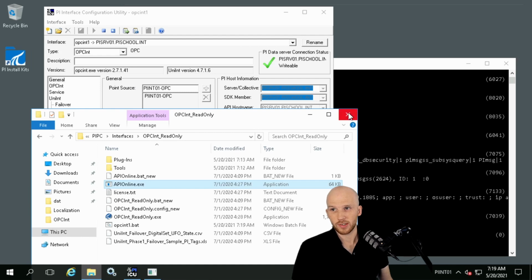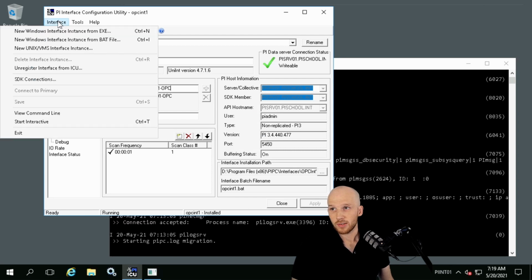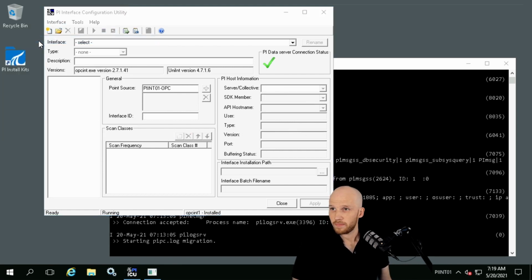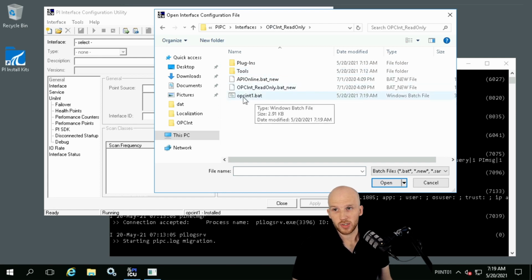We can close all of these, and then we can use the ICU to go to Interface, and then New Windows Interface from bat file. This creates a new interface from an already existing configuration bat file, which is what we just created. So we're going not opcint, we're going back to interfaces and opcint read only, then going into this opcint1.bat. Click on that and then open.